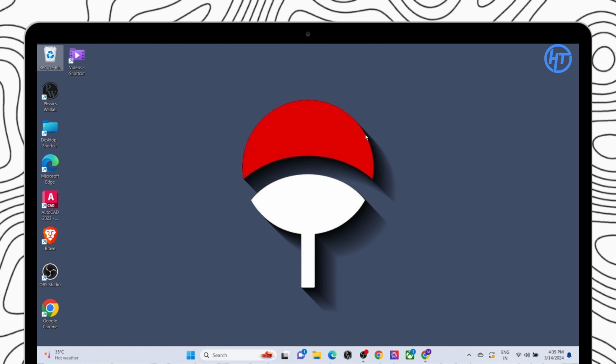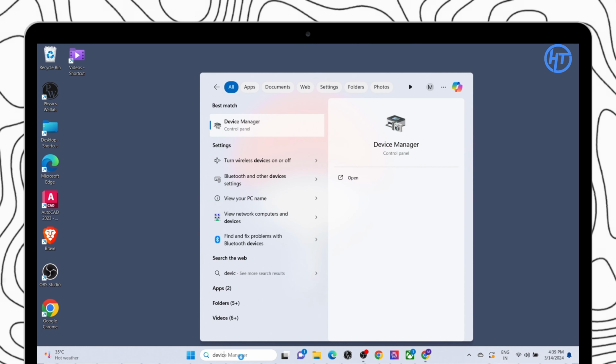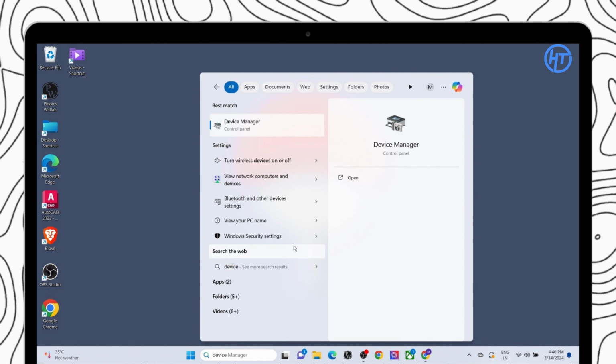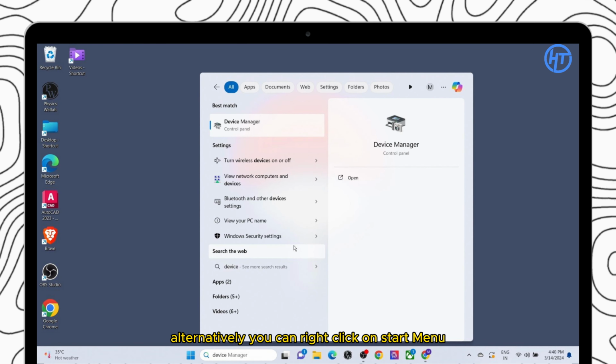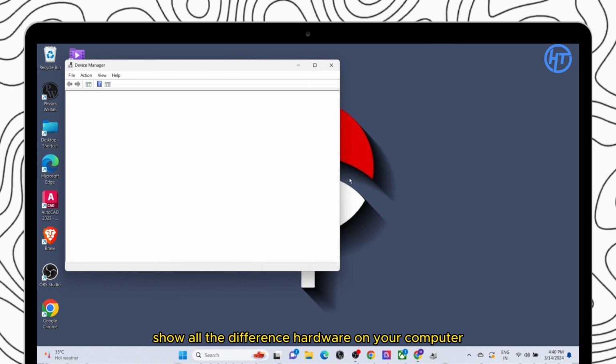Updating drivers through Device Manager. First, open the search bar and type Device Manager. Click on the app that appears. Alternatively, you can right-click on the Start menu and select Device Manager. This window shows all the hardware on your computer.